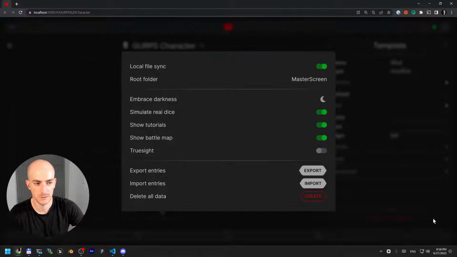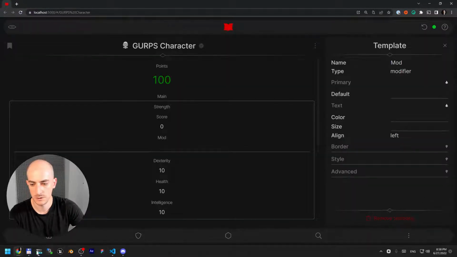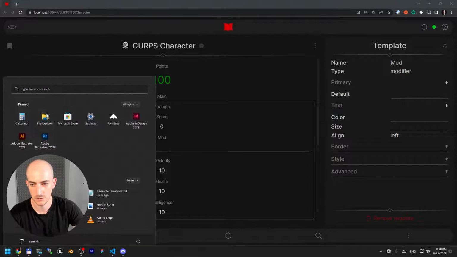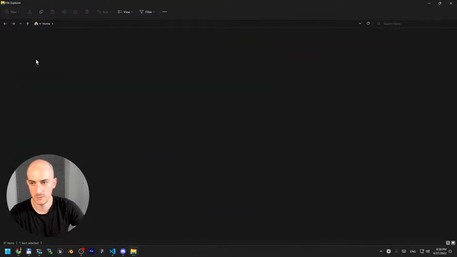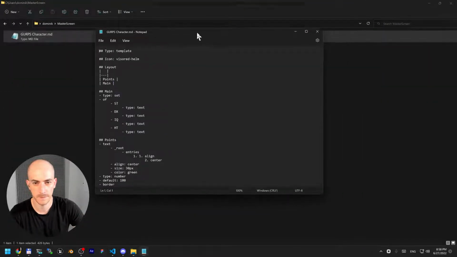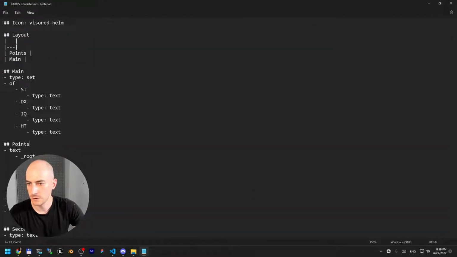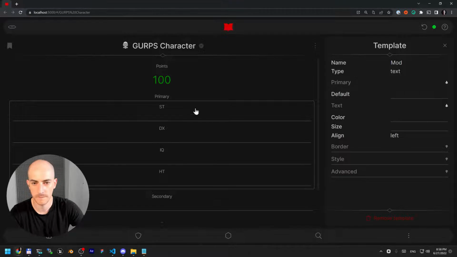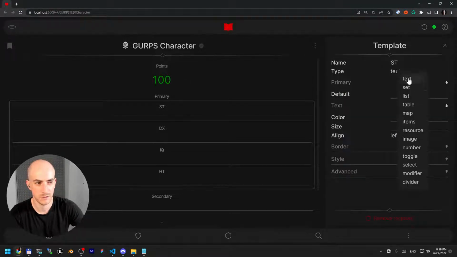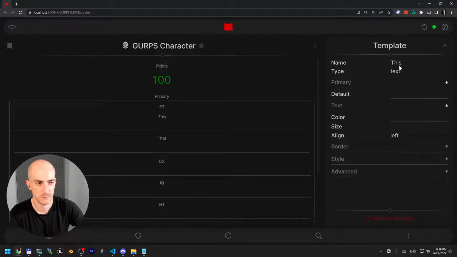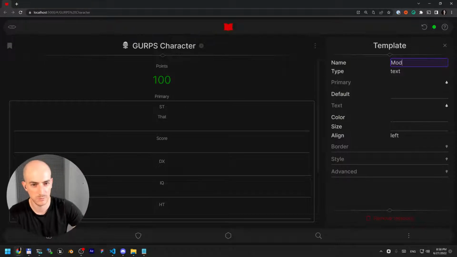Okay, do around this. And let me rename the, okay, let's rename this. This is going to be our primary, right? Yep, primary. And the strength is going to be a set. This is going to be score. And this is going to be the modifier.